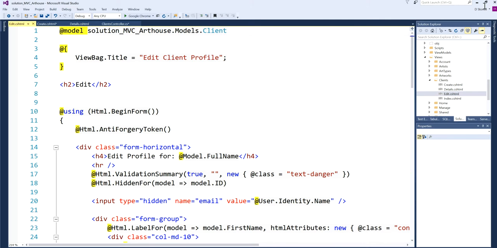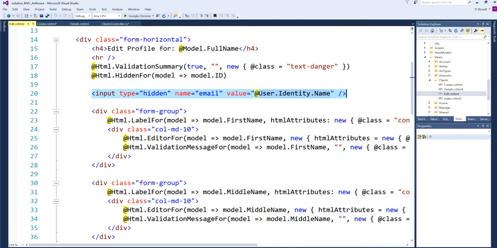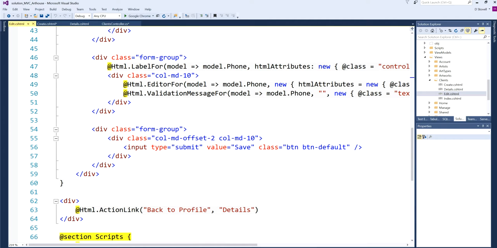Edit is pretty similar. Again, edit client profile, right? Edit profile form, again, show that full name. And once more, right up here near the top. Okay, I usually stick it near the validation summary. There's my name value pair in a hidden input type for the email address. And so I took out, there was of course a form group here for editing the email. I just took that right out.